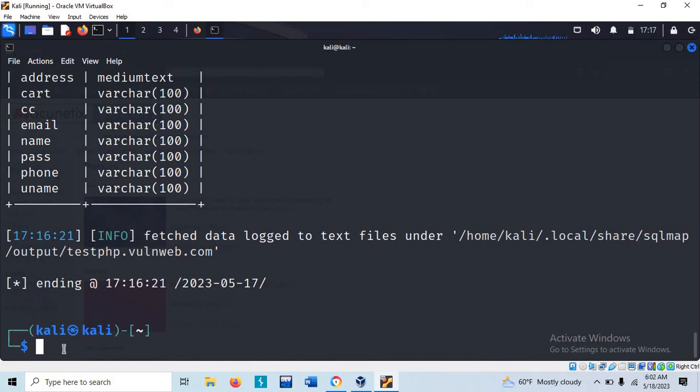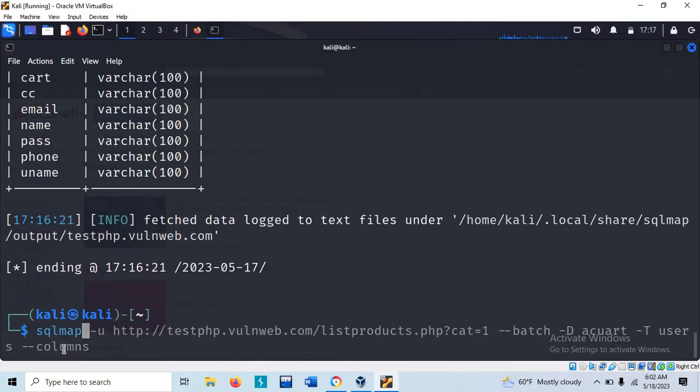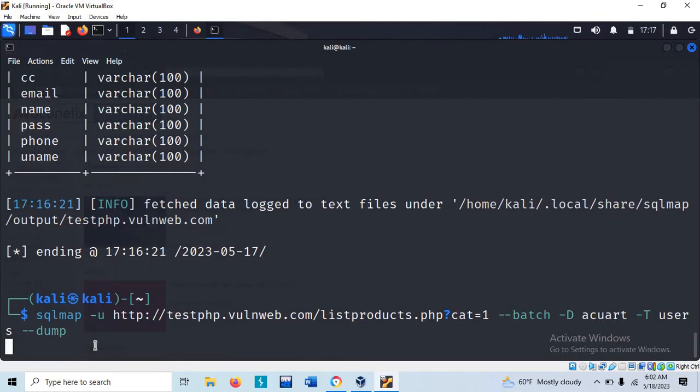Alright, we are interested to find the data of password and column. sqlmap, like before, with the parameterized URL and --batch, -D database name, -T table name. And this time I would like to dump all the contents of users table. And instead of columns, after table name, you write --dump with double minus sign. Press enter.